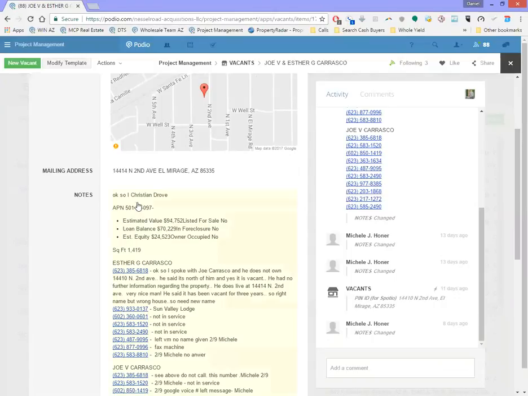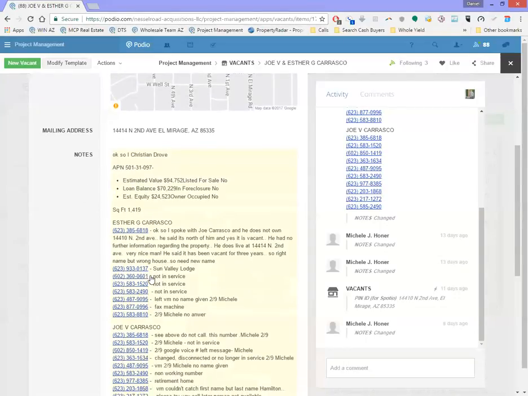So research basically looks like this. You'll see APN number. You'll see these 6 things with the 3 dots in front of it: estimated value, listed for sale, loan balance, in foreclosure, estimated equity, owner occupied, and then you'll see square feet. Sometimes one of these will be missing. Sometimes they'll all be missing. But if there's numbers, which is the second thing, then it doesn't matter. You just call it anyways because it's got a number in there.